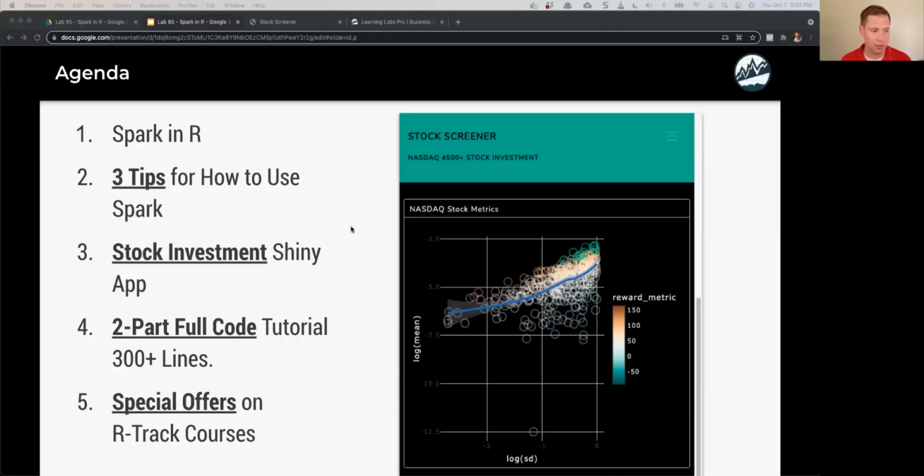And then the second part of the code is going to be building this Shiny investment app, which is this thing here that you're seeing. And that's going to show you some actual big data tools, like actually working with 5.8 million rows of data. It's a NASDAQ stock index. I'll talk more about that in a minute.